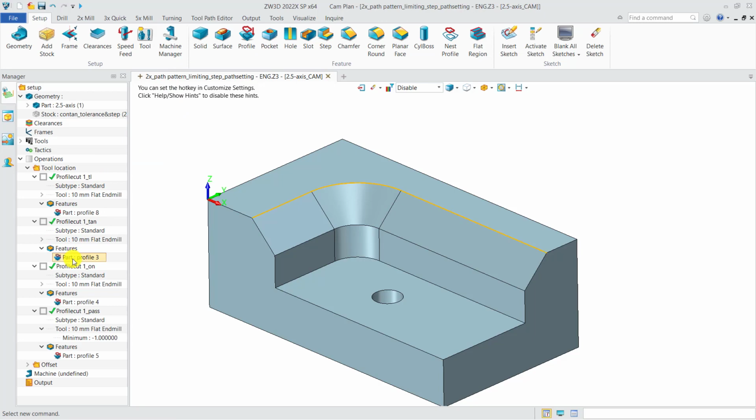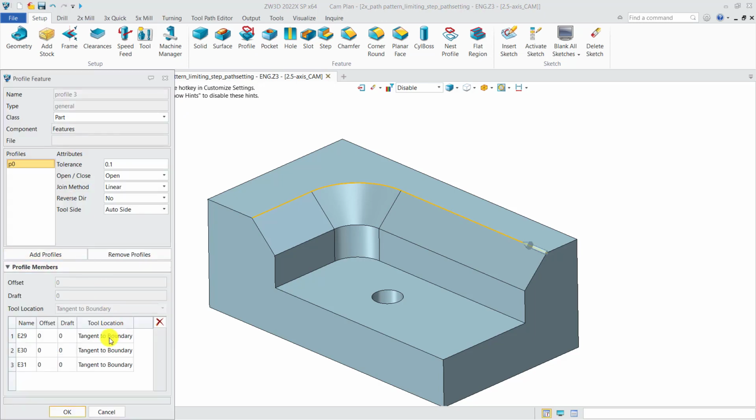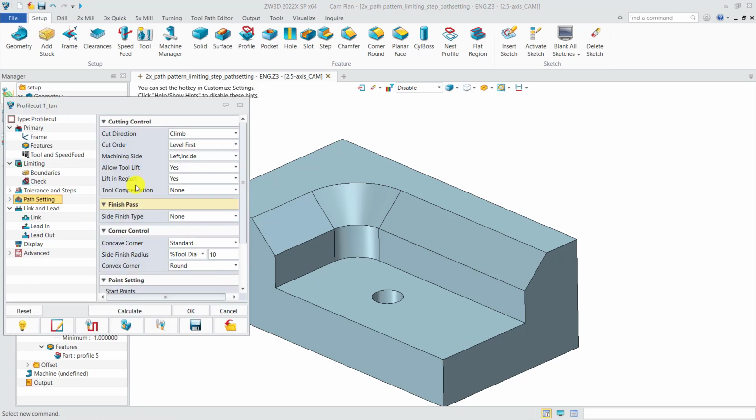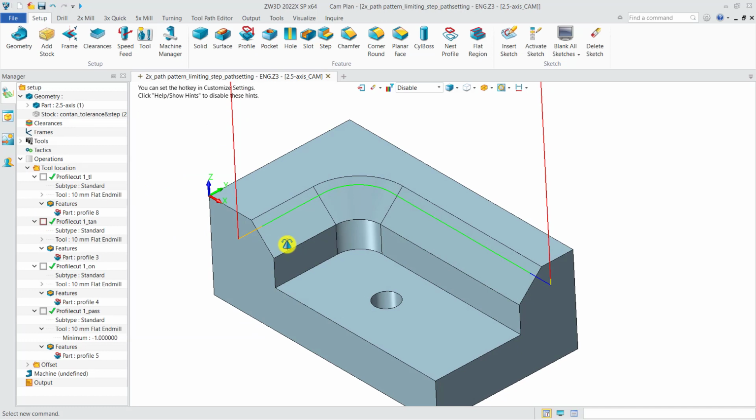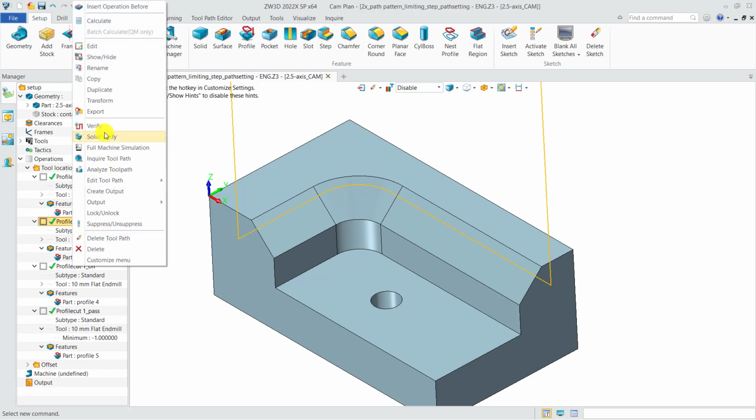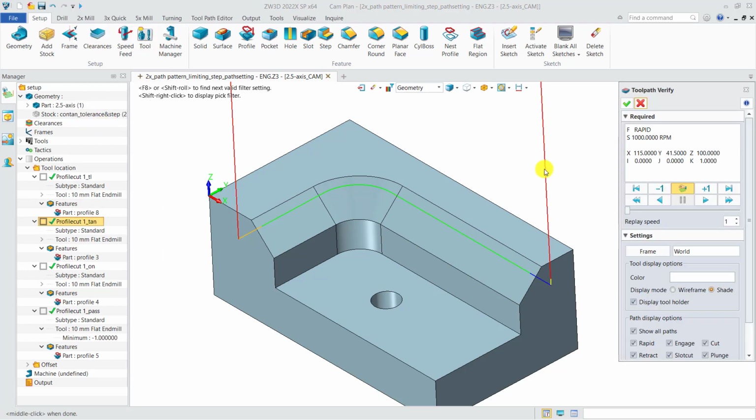So this one, the tool location is tangent to boundary and the machining side is left. So the tool path will generate on the left side of the profile. We can use verify to check the effect.